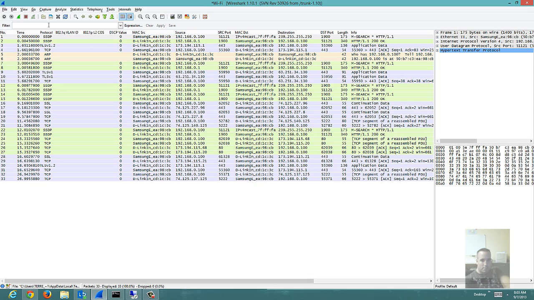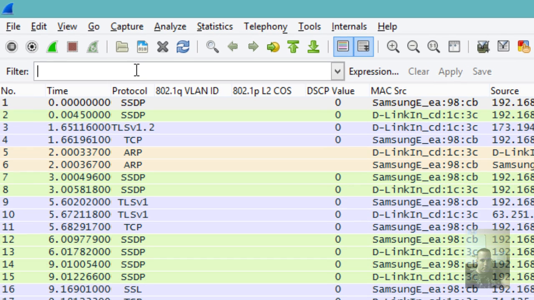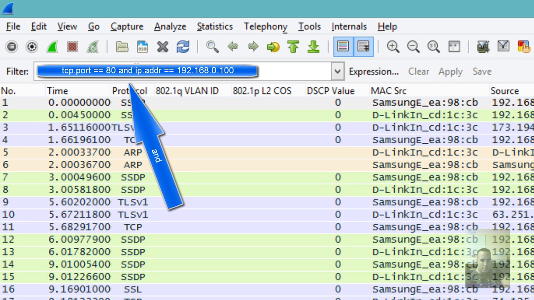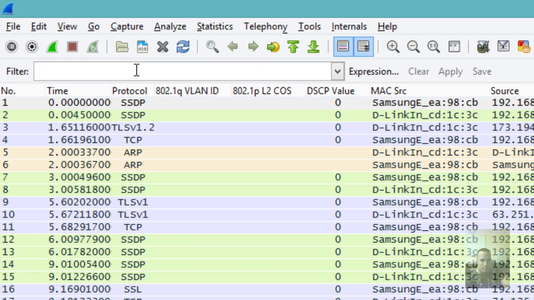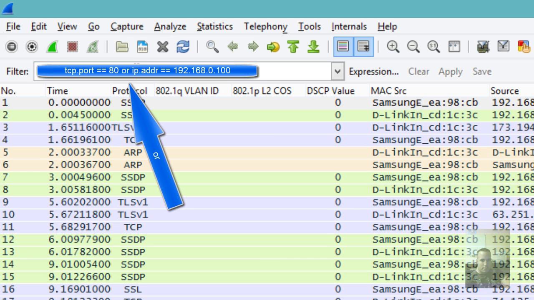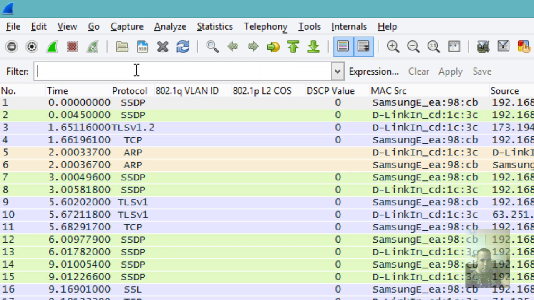So and means if I combine them together and use and, it says only show me web traffic on port 80 and IP address of this. So that'll show me specifically web traffic coming from that IP address. However, if I put in show me web traffic on port 80 or traffic from this IP address, it's going to show me everything from that one IP address, and then it's only going to show me web traffic on port 80 for everybody else. So just keep that in mind when you're using filters.